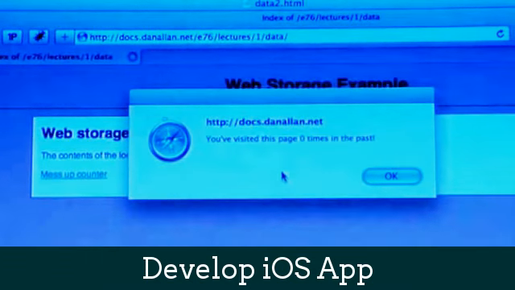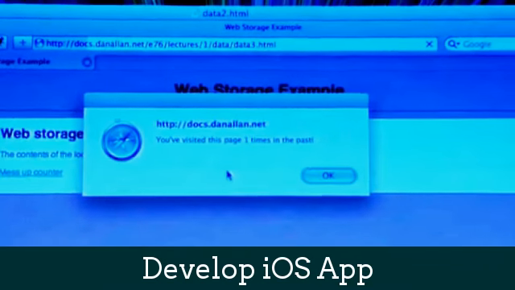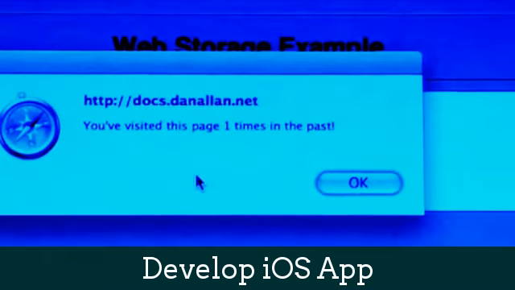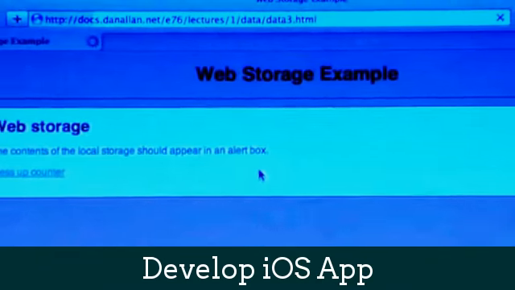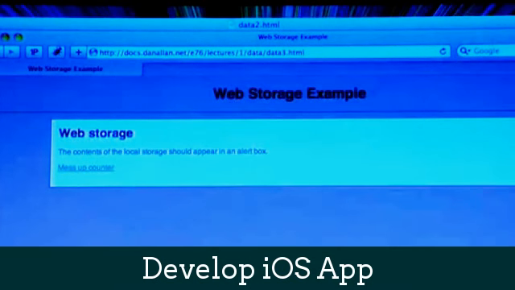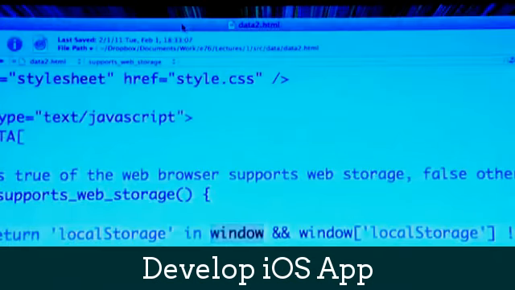So if I hit OK and reload the page, you'll see that now it says, okay, you've been here 1 time. If I keep going, I will see that it is counting how many times I've been to this web page, just increasing by 1 every time, with the simple incrementer. And if we look at the code, that's exactly what is happening.